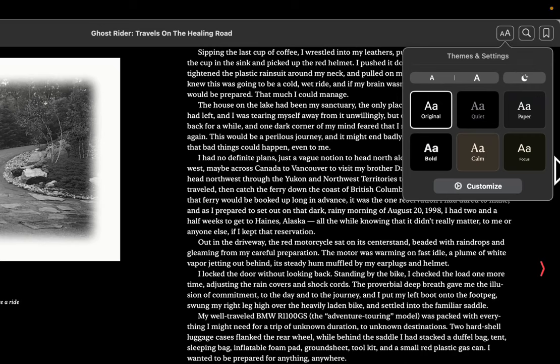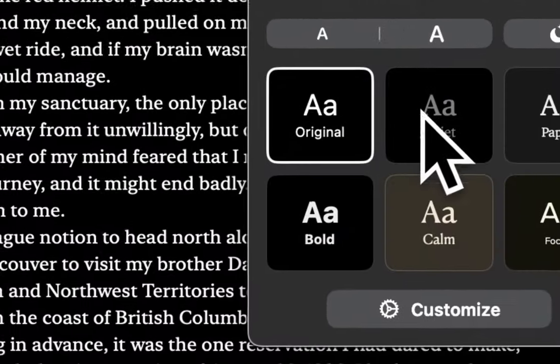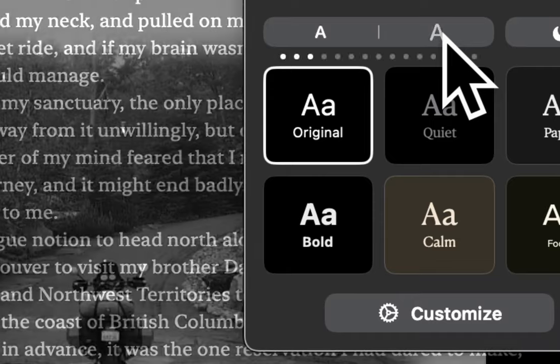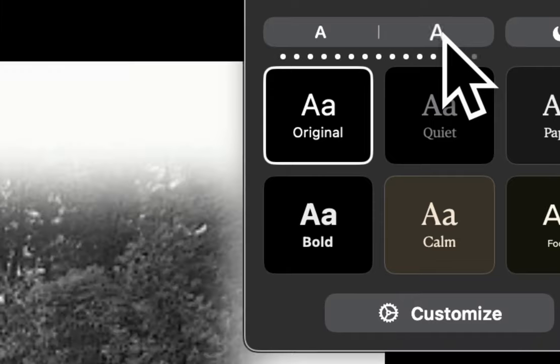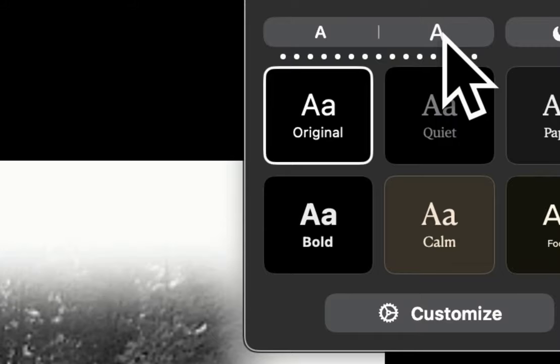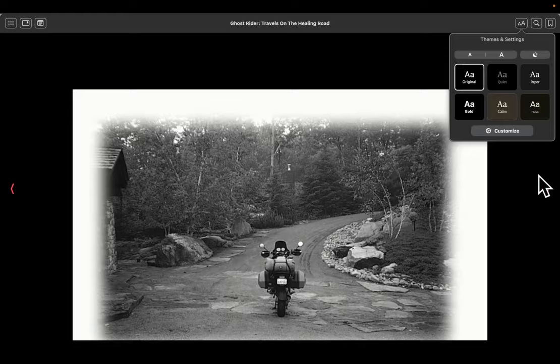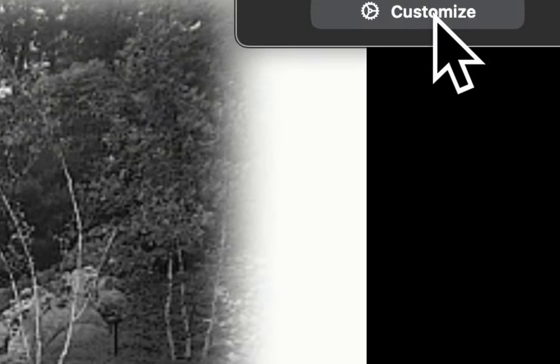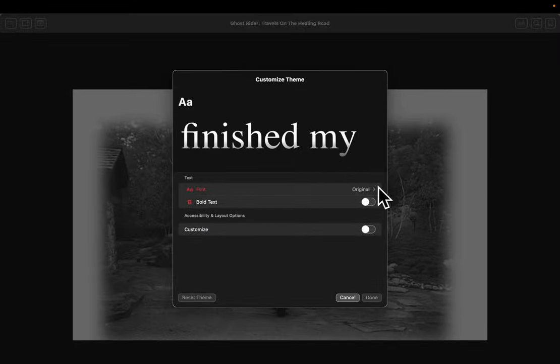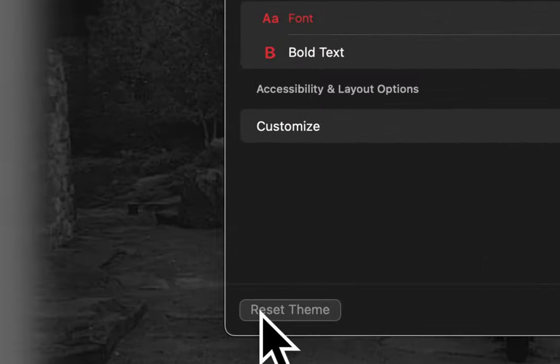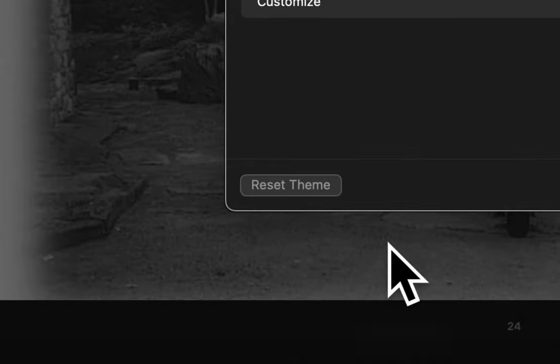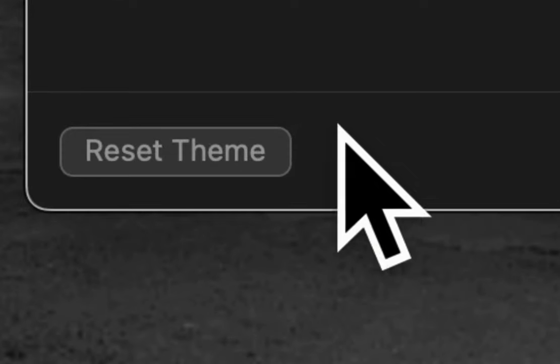Now I rely on a much larger font. Let's go ahead and make that as large as it'll go. And then we also have our custom options. Clicking here, we can change the font style, as well as we have a variety of spacing options.